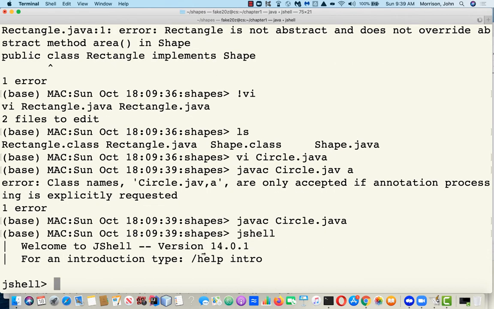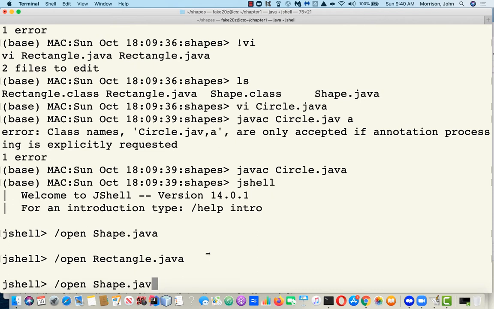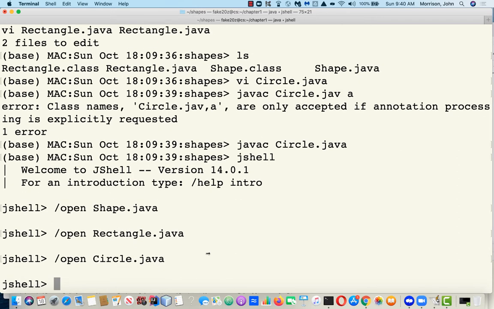So now what I'm going to do is open JShell and inspect these classes, because we're going to do a variety of things with them. First, open Shape.java. Okay, that reads that into memory. Then we're going to open Rectangle.java. Then we're going to open Circle.java. Okay, so here's our three classes.